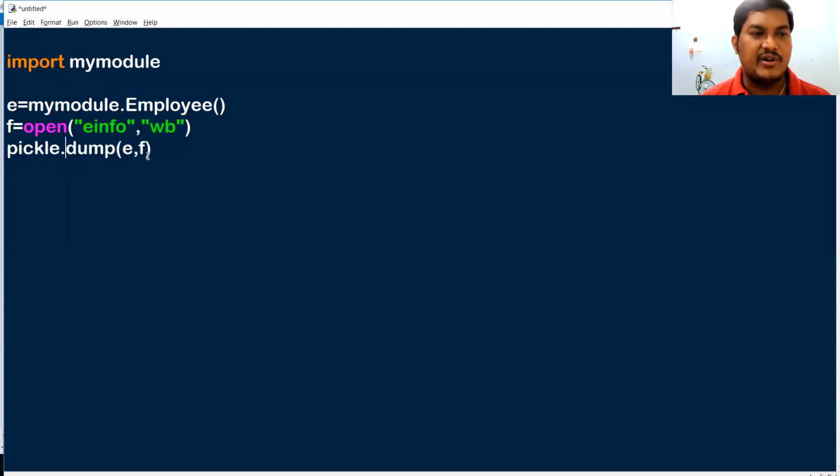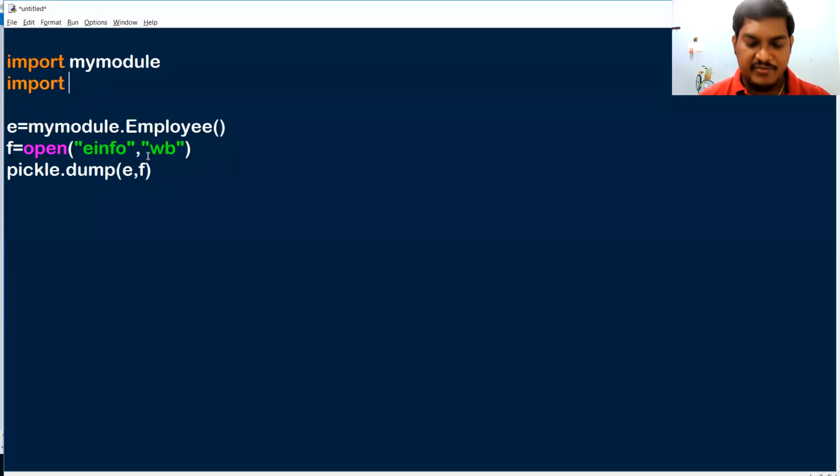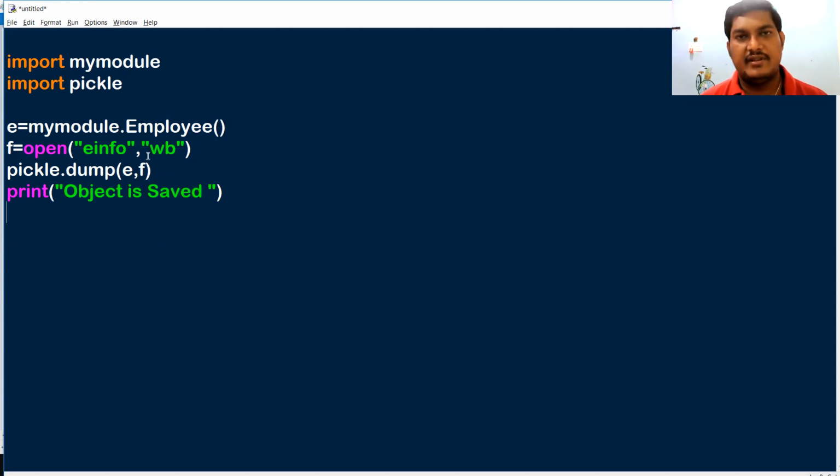Just the pickle module. But if you want to use any module, first of all we have to import that module, right? Import pickle, that's enough. After writing that, I want to give a message: object is saved. But it's always good programming practice to close the file.